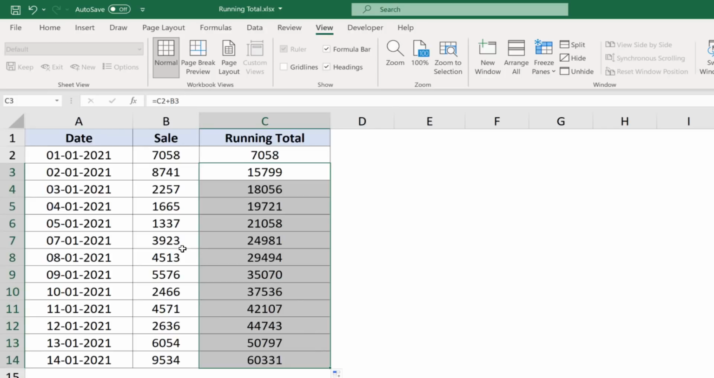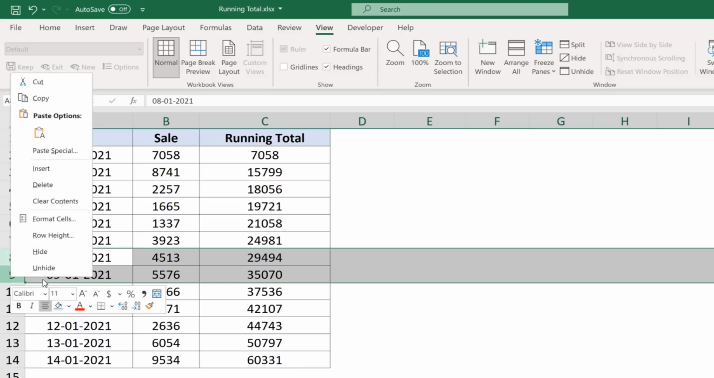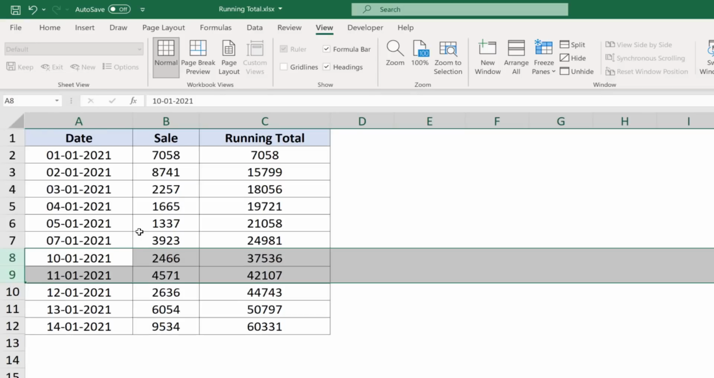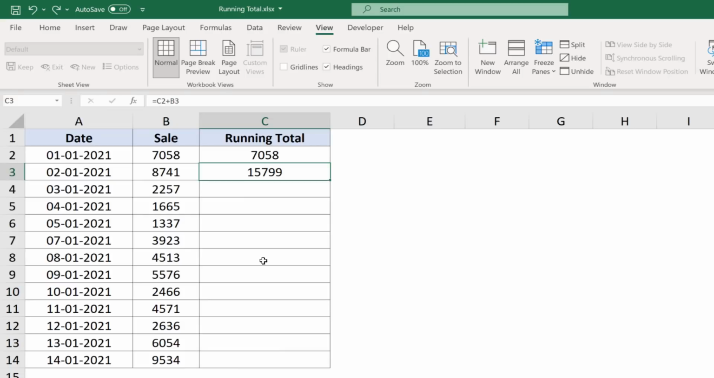The only problem with this formula is that in case I remove any of these rows, then it is going to give me an error. See what happens when I delete it? It gives me a reference error because it does not know what row to refer to because it has been deleted. So let me press Ctrl Z to get the data back, and let me show you a better formula to do that.